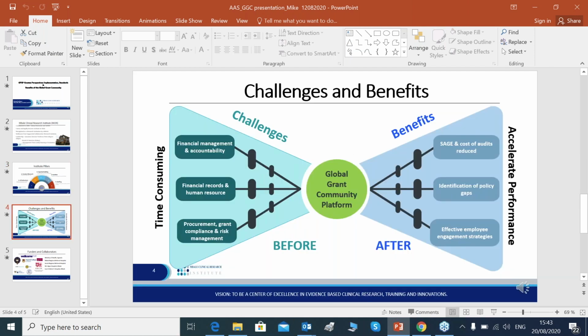Challenges and benefits after having enrolled on the Global Grant Community Platform. Ladies and gentlemen, before enrolling on the GGC platform, MICRI faced myriad challenges that were time-consuming and time-wasting. And these are across the practice areas that are highlighted on the portal.